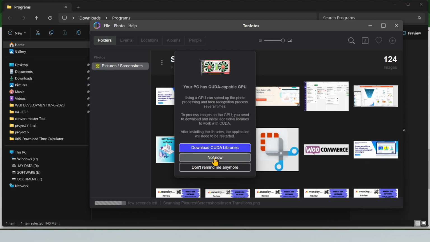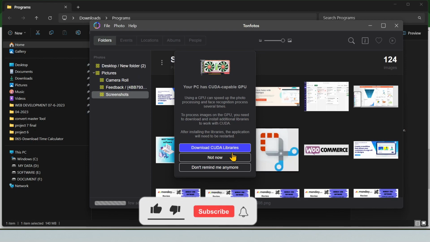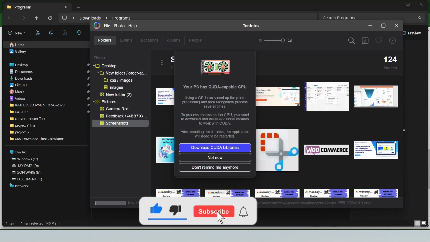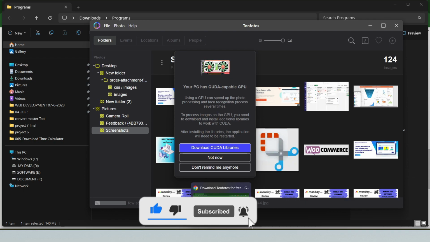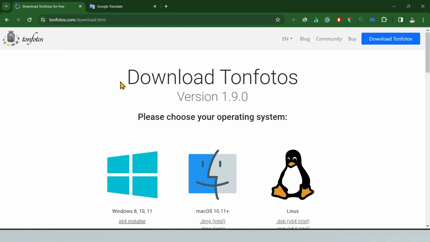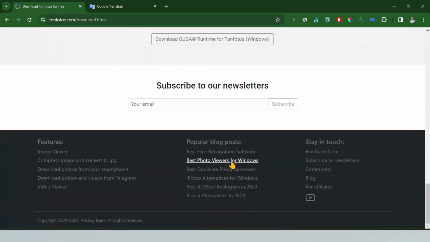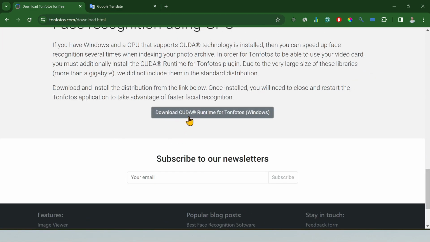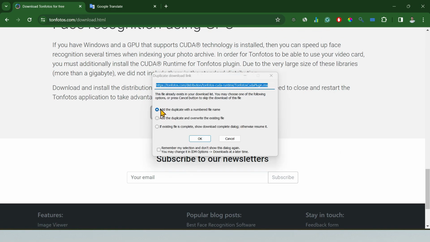You don't need to go anywhere. Simply click on this download button of the CUDA library. Once you click this button, the software automatically redirects you to the Tone Photos download section. In the download section, go downward and see here CUDA library for Windows, and download it. This additional library only works on Windows. I have already downloaded it, but let's download again.